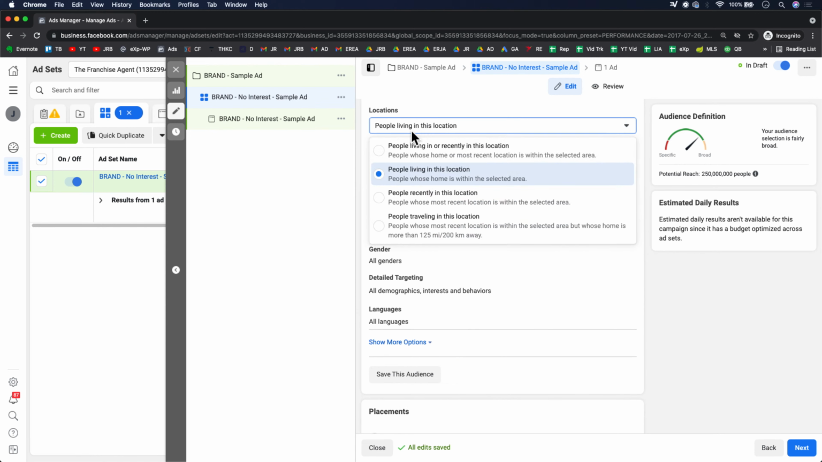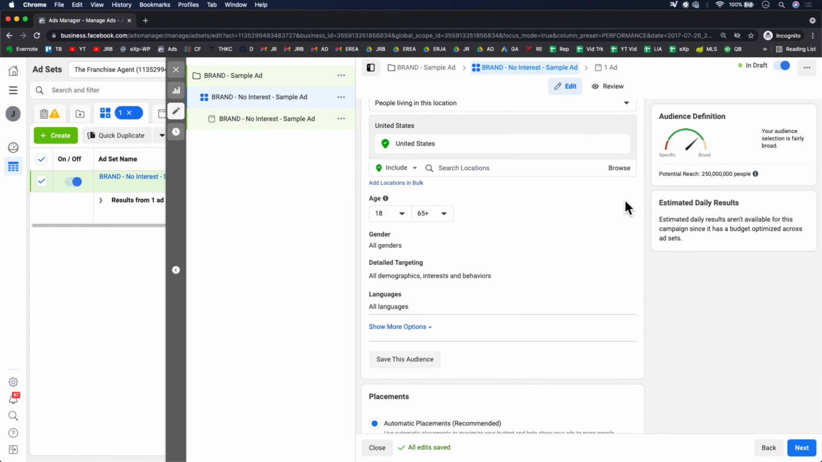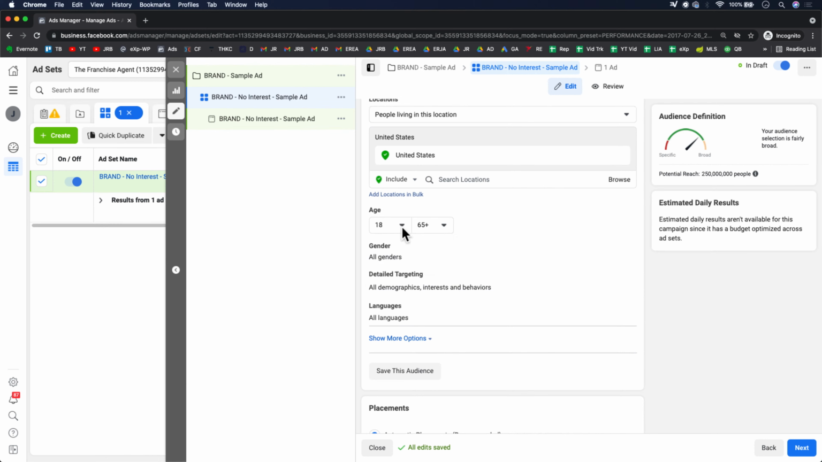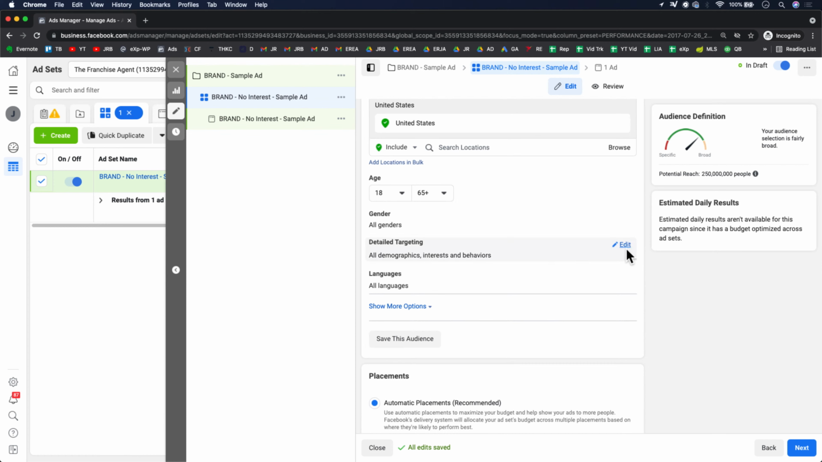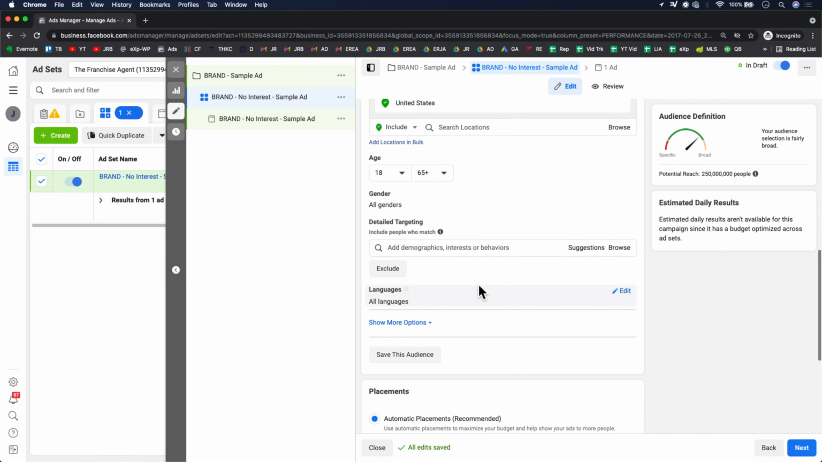We are going to look at people living in this location. You can target people that are living in the location, recently in the location, or traveling to the location. Depending on what your needs are, you're able to select it right then and there. Since we're not running an ad within the special ad category, we are able to select the age. If we had run an ad within the special ad category, this would not be available. Gender, same thing. We would not be able to target. And with a special ad category, the only thing we would be able to target would be interest, but that's not the case here.